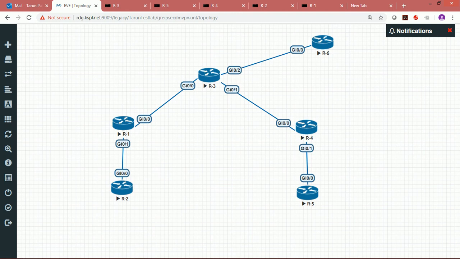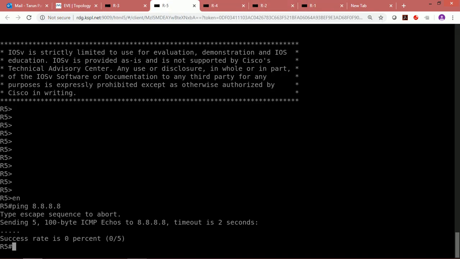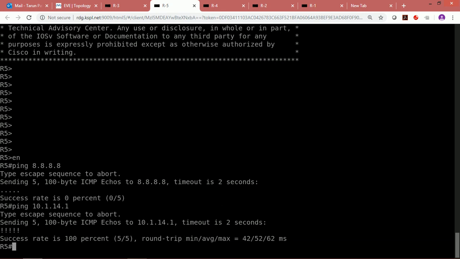Yes. And what if I configure NAT on the tunnel interface? If it's on the tunnel interface and there's a tunnel, then between... R5 should be able to reach because it can learn the route, and R5 also has connectivity up to this. Yes. R5 can ping 10.1.14.1. Yes. This is the tunnel private IP.